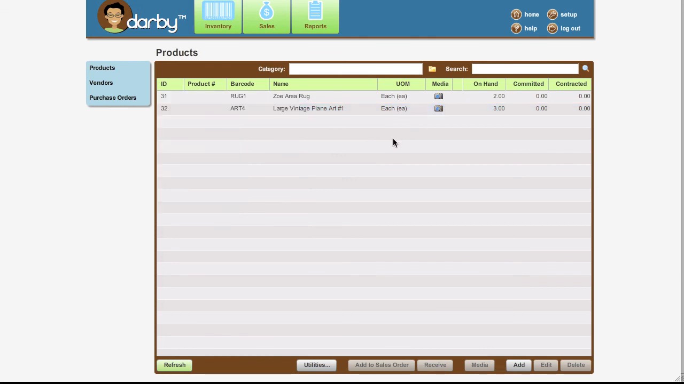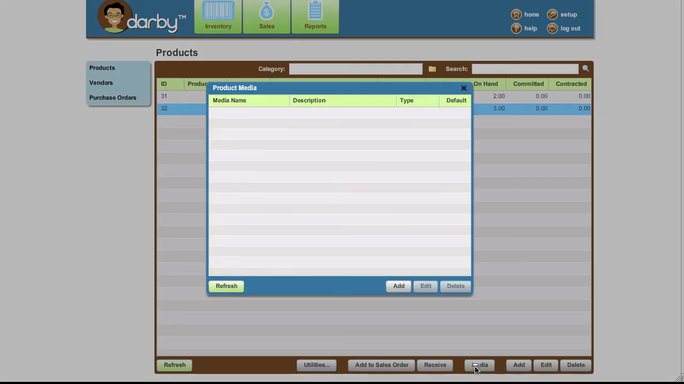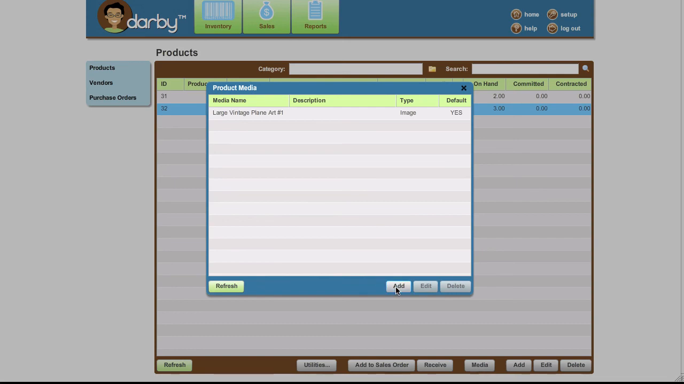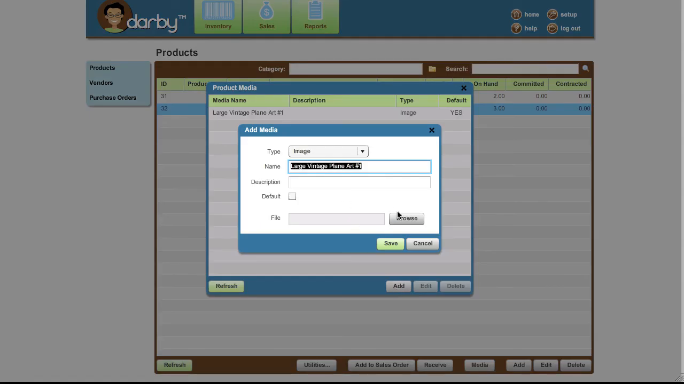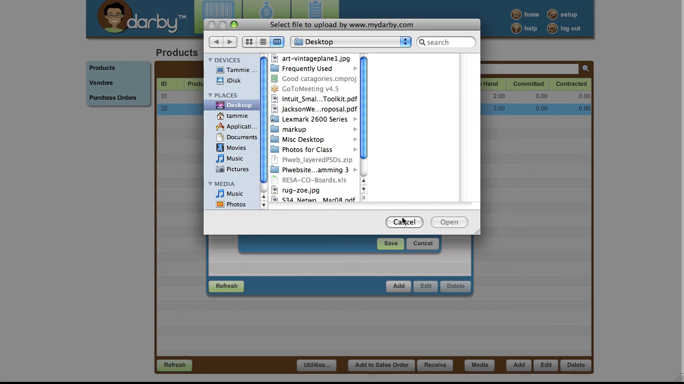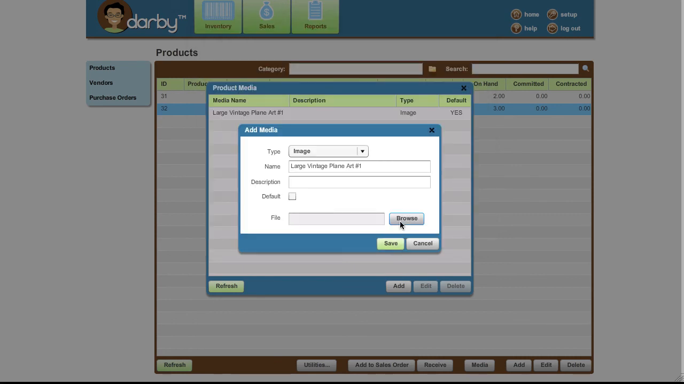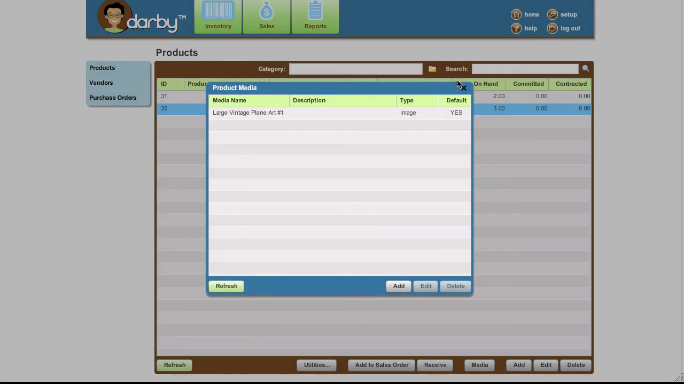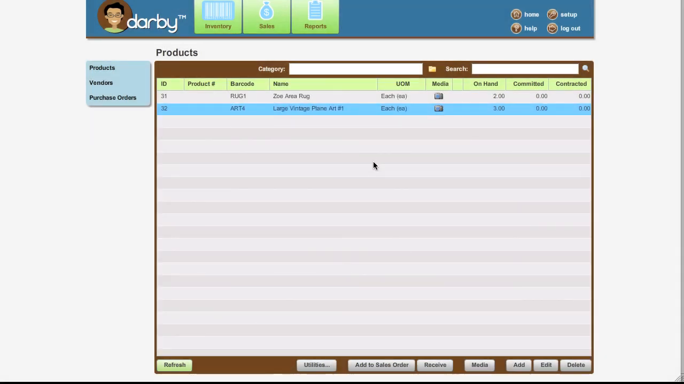Now say you did not have your photos when you created your inventory item. All you need to do is highlight the item, then click Media right here at the bottom of the screen, then click Add, and again browse to the photo on your computer. That's all there is to adding inventory items. This concludes the Adding Products to Darby Inventory tutorial.